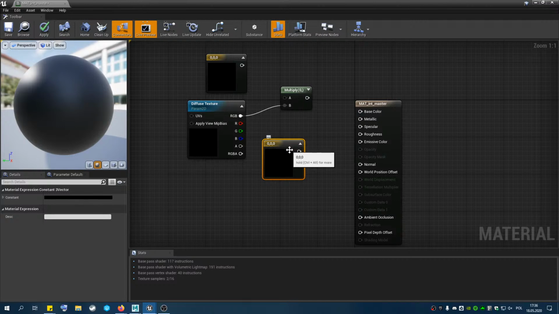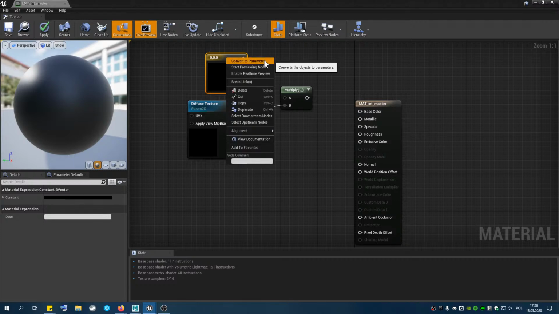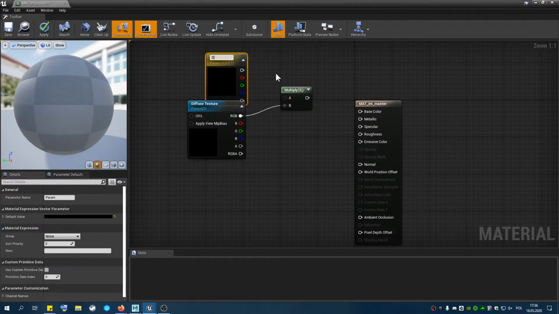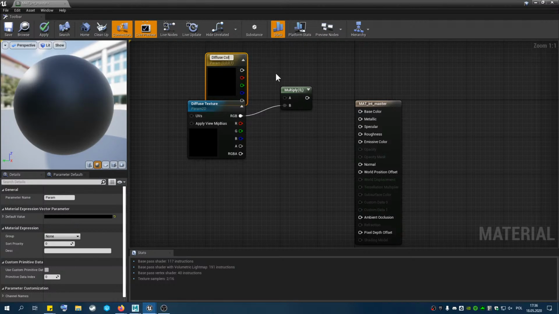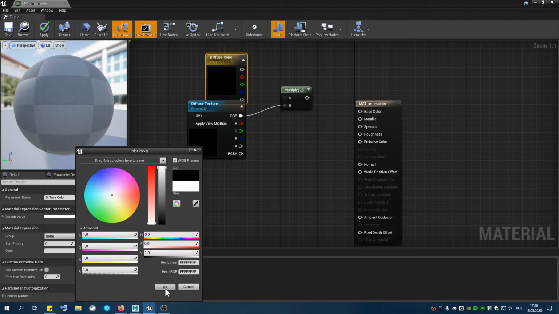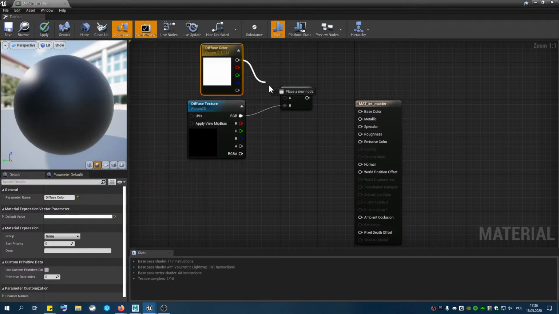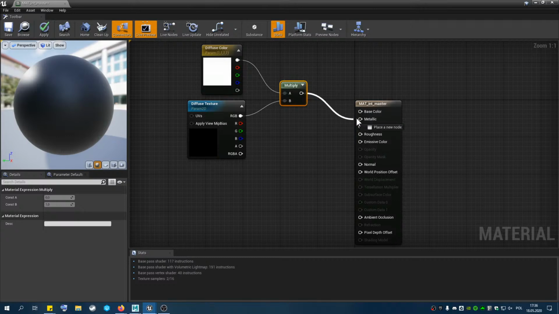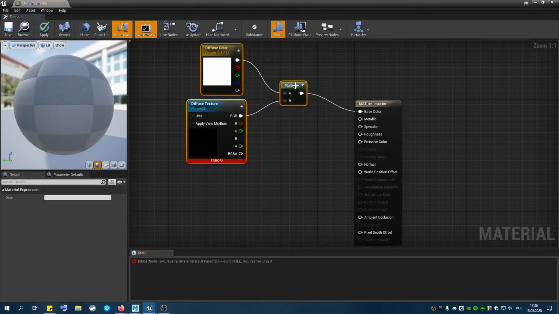So this is how you can add it by the right clicking menu. Why does it say constant? Because it's not a parameter actually, so this value will be editable only in this material editor, so we need to convert it to a parameter, and let's call it diffuse color, and let's set it to white so our texture is actually visible, and attach it to the A input of the multiply node. Then we can connect it to the base color.